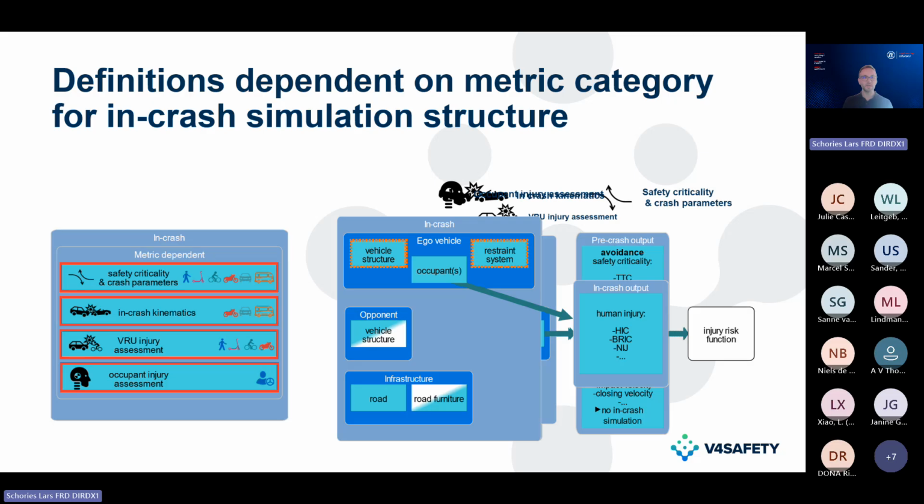We can talk about VRU injury assessment. Of course, we can also perform simulations with a vehicle structure from a car. We need to simulate maybe the occupant or the opponent, the human. It can be a cyclist, a pedestrian. And from here, we can really go into the personal injury level, for example, with a head injury criterion, brain injury criterion, or neck damage criteria.